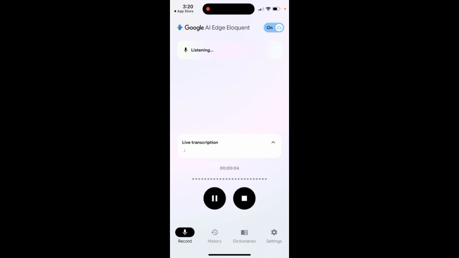Hi there, this is some random text. I just wanna test the Google AI Edge Eloquent app to see the quality of the transcription, whether it deletes all the ums, spaces, waitings, and whether it polishes the transcription. So yeah, I just wanna check it out.